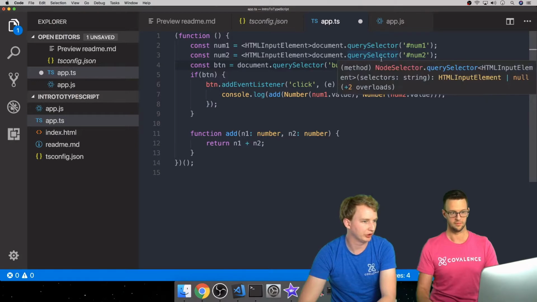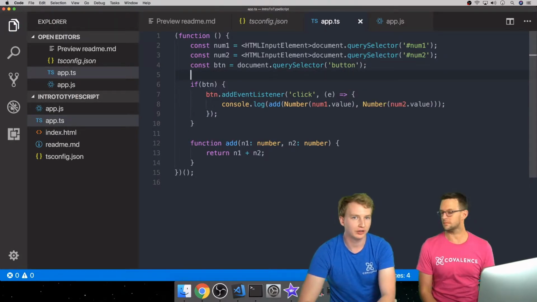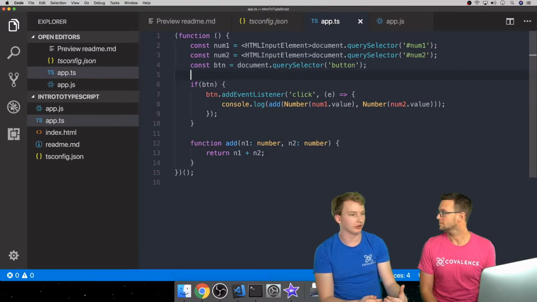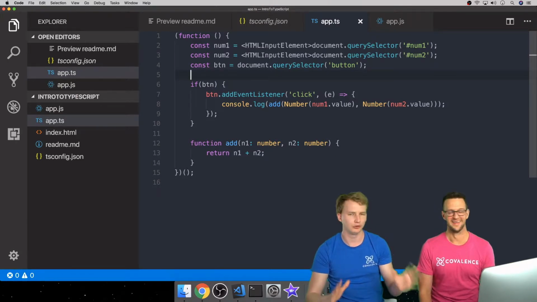Yeah, and maybe we're using button there, or we're trying to grab it by a class and that class name doesn't exist at some point in time or changes. I mean, there are various scenarios where when you first write it, you're like, there's no way that this button will never exist.